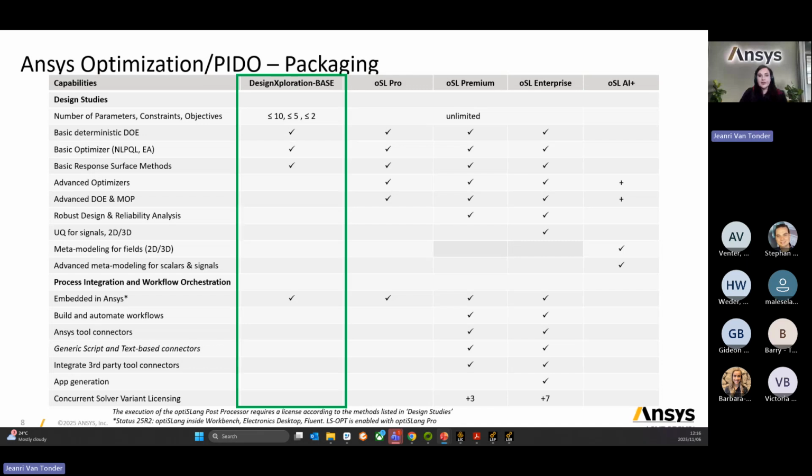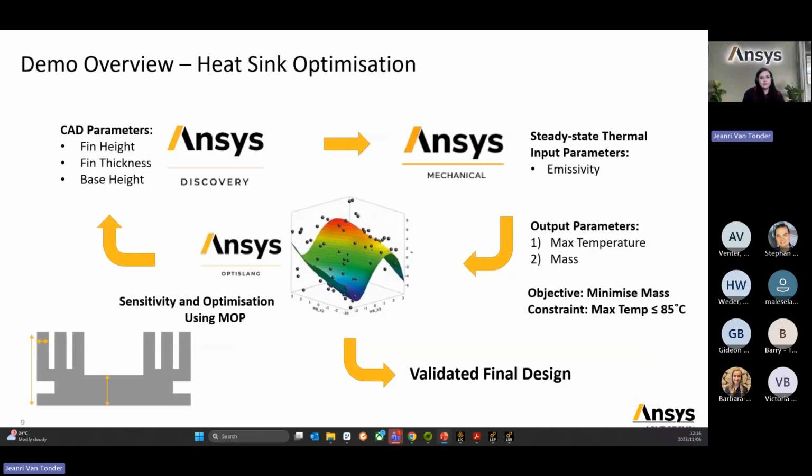But in any case, to get to our demo overview for today, I'm just going to give you a quick overview on the slide, and then I'm going to jump straight into the video on the next slide. So basically, we start in Ansys Discovery where we will create the heat sink geometry, and we will parameterize the fin thickness, the fin height, and the base height. And you'll see that these are being parameterized as sketch parameters.